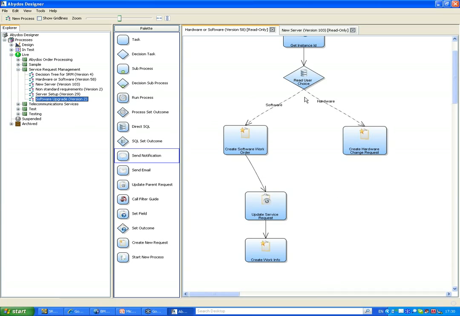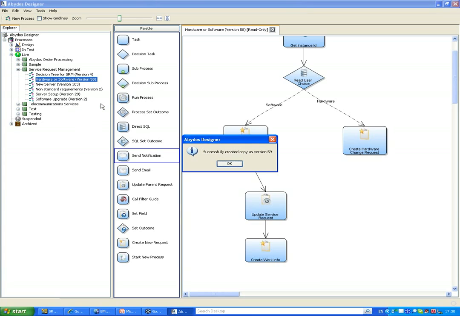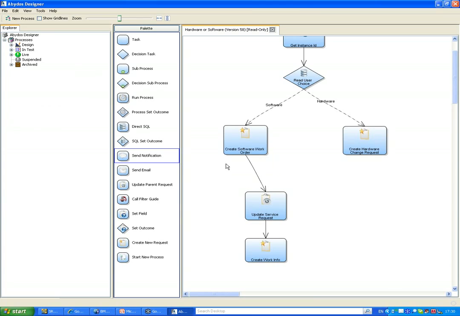First of all, because this process is currently live, I can't change it. So I need to take a copy of the live process. Then I need to work on the copy. So if I just right-click on the process name here, I just choose to create test copy. Okay, that creates a new version for me. So we've still got the live version still sitting there quite happily.